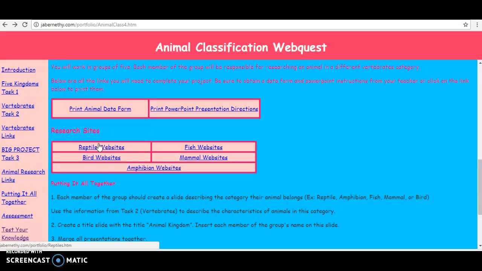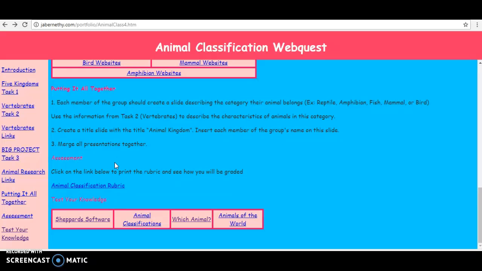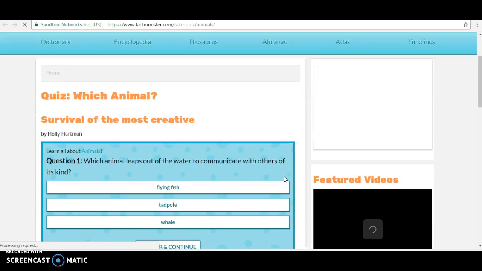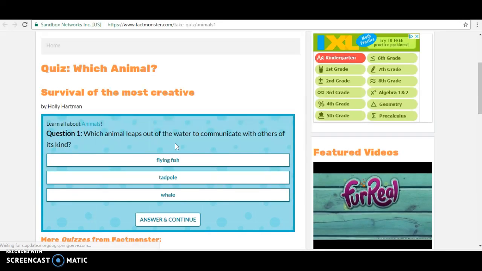Research sites just shows each of the research sites that you could go to find each of the vertebrate classes. This gives a definition of putting it all together. And down here is an assessment of what you can do when you're done with all this, and it gives a rubric for the previous big project. If you go down here, such as the which animal, it's a little quiz you can take to find out what it was just by a small little definition.